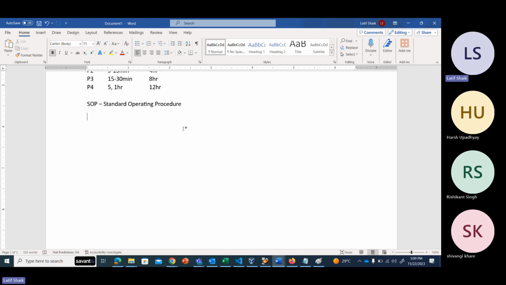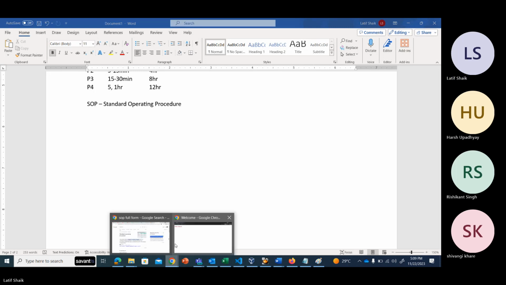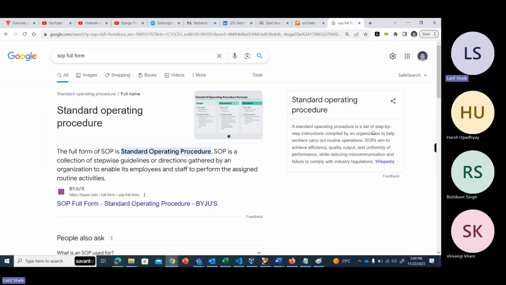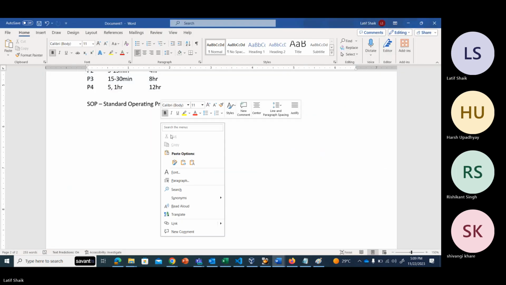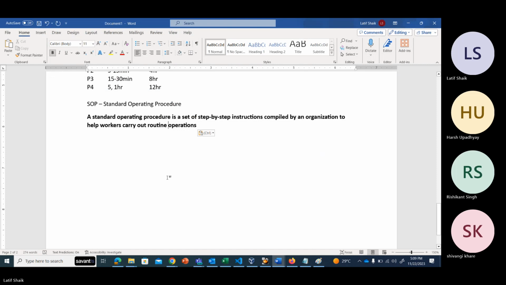Installations, upgradations, changes, issue resolving, like that, you can easily resolve by following the SOP. It is a predefined checklist, step by step. A set of step-by-step instructions compiled by the organization to help workers carry out routine operations. That is a SOP.